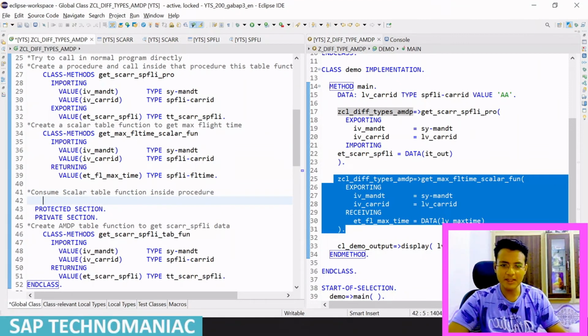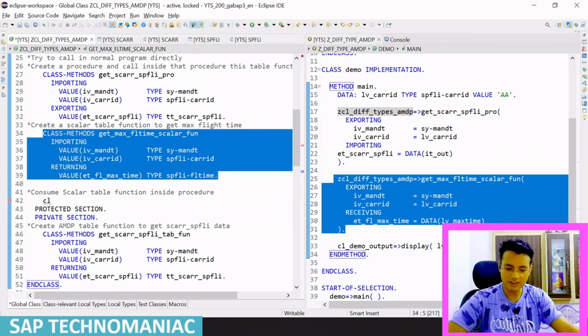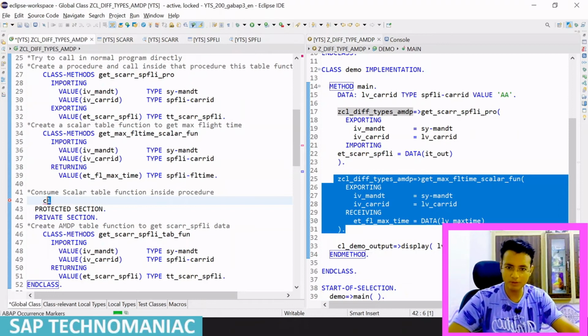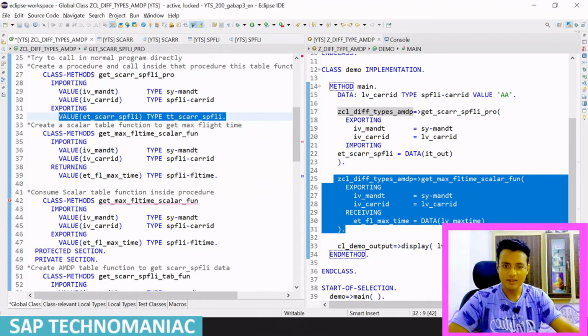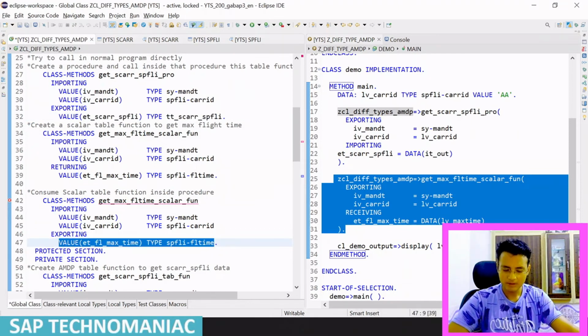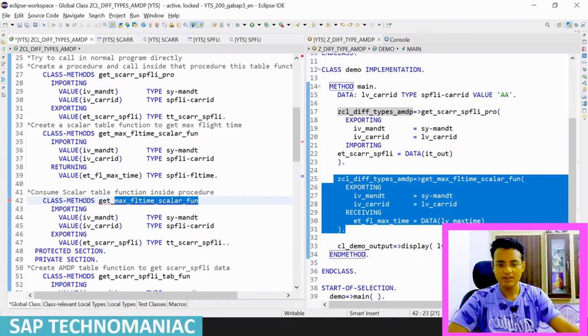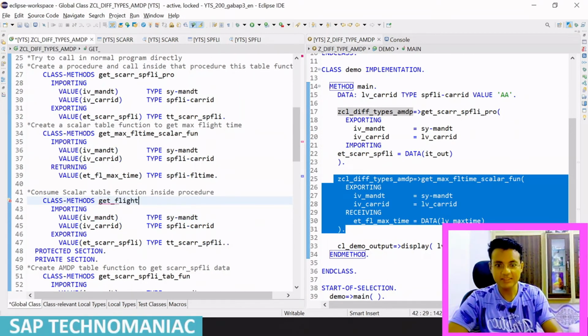For that I have to create one more method, a class method. This time, let me copy paste, Control C again. I just have to rename. Most of the things are the same, but this time instead of returning I have exporting, and this type is not a single value, it will be a table type. So we have somewhere a table, Control C and Control V, and obviously I want to change the name. I want to get the get flight detail.